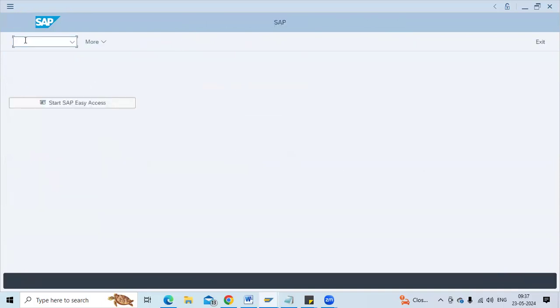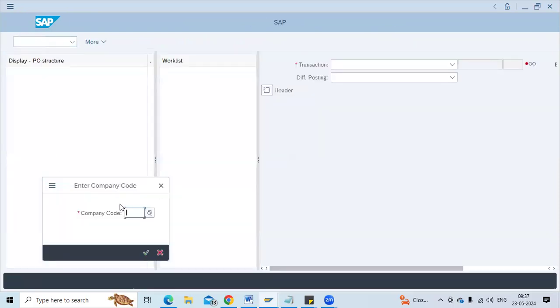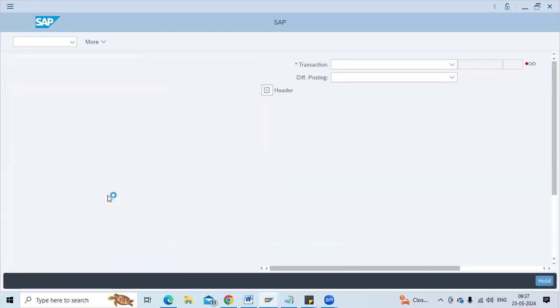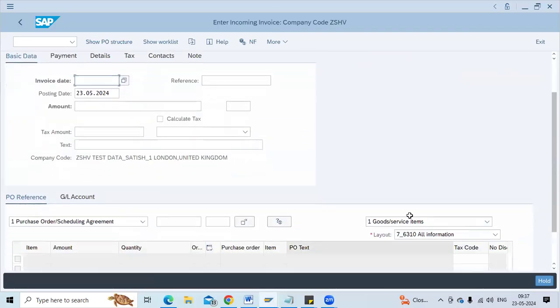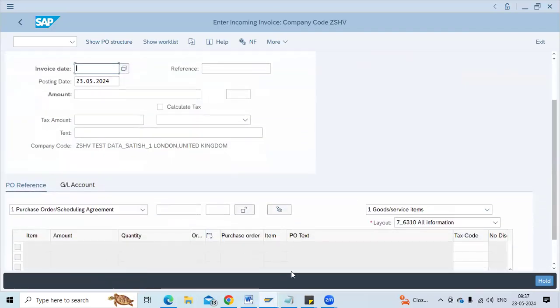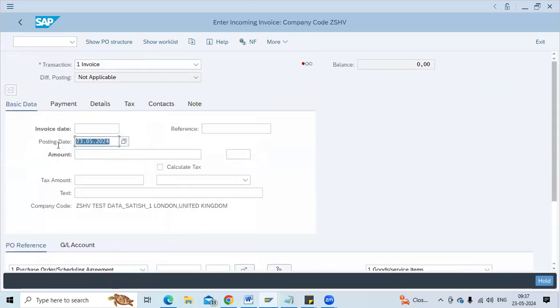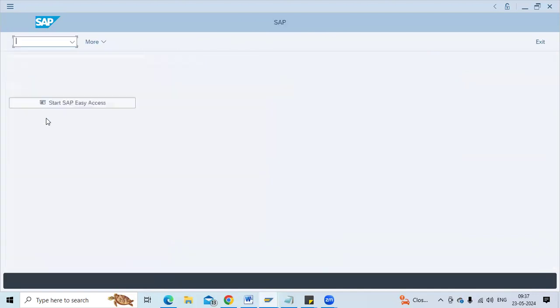Then you can create an invoice. With MIRO, you can create an invoice in the receiving company code, where they are receiving the invoice. So how to pay, enter ZSHV. And you can enter the PO, and whatever normal invoice we are doing, you can do directly. Clear? Clear. So this is a buying concept.